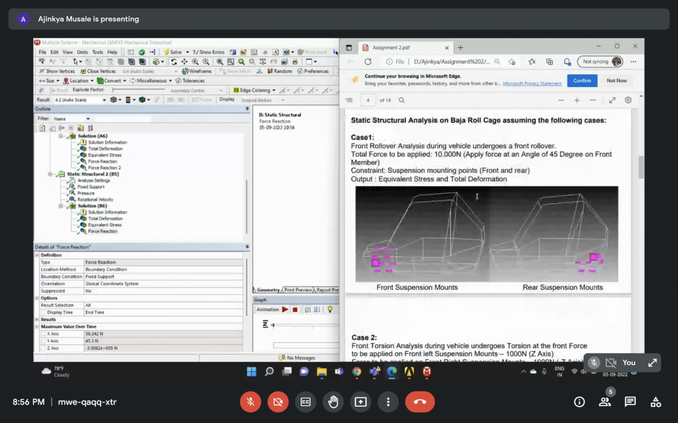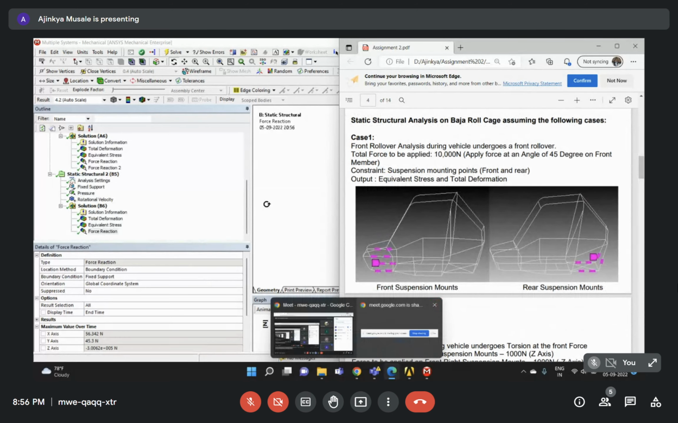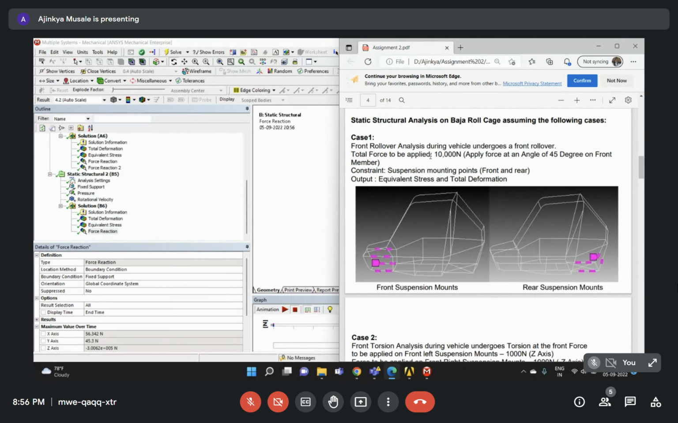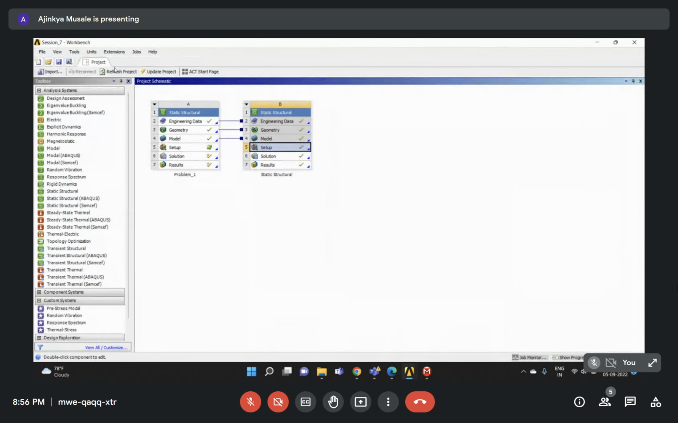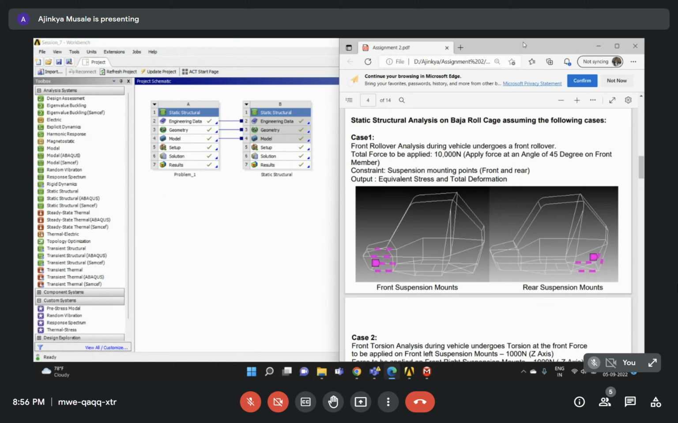So now, moving forward and going into the very important topic, the roll cage, assuming various cases. So let's just save this first. Maybe some results have gone off. I'll simply save it. Okay. And now just read out first the problem statement, what it is.